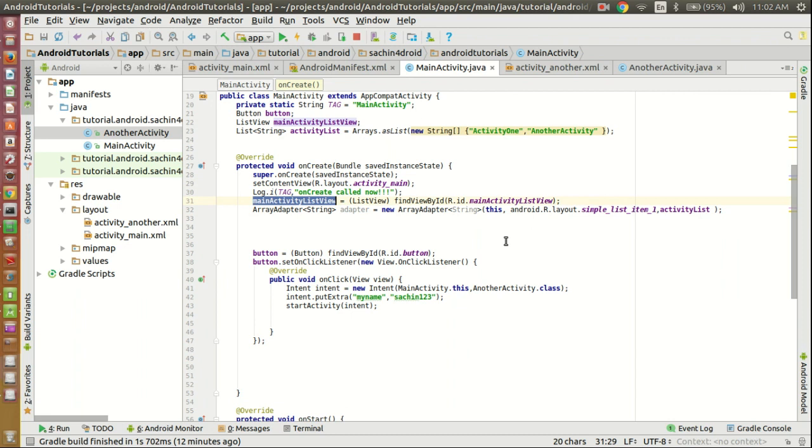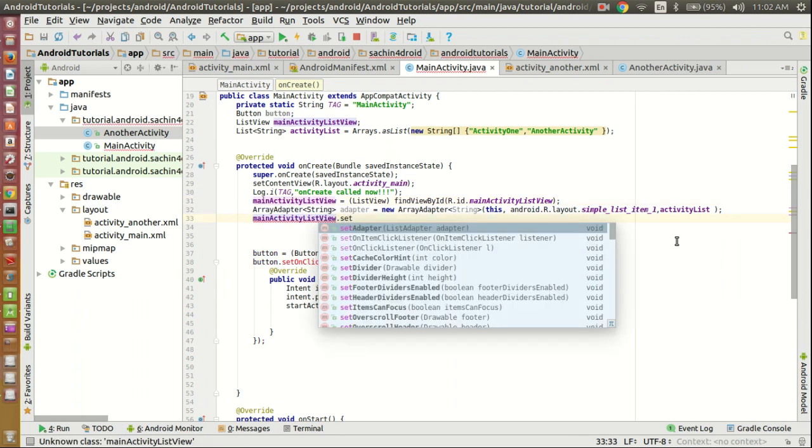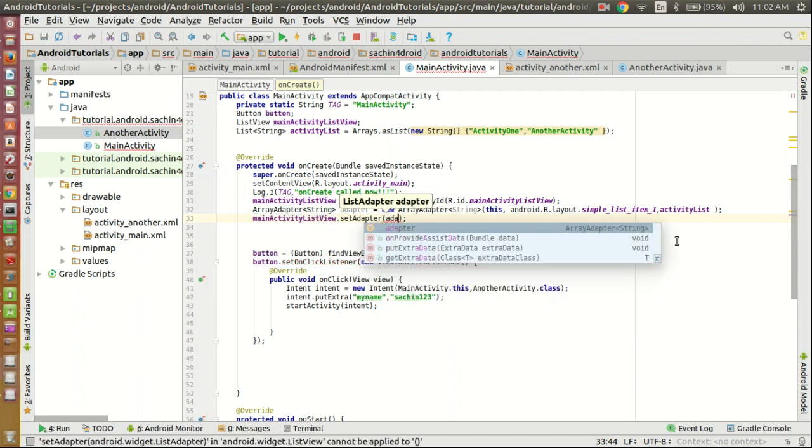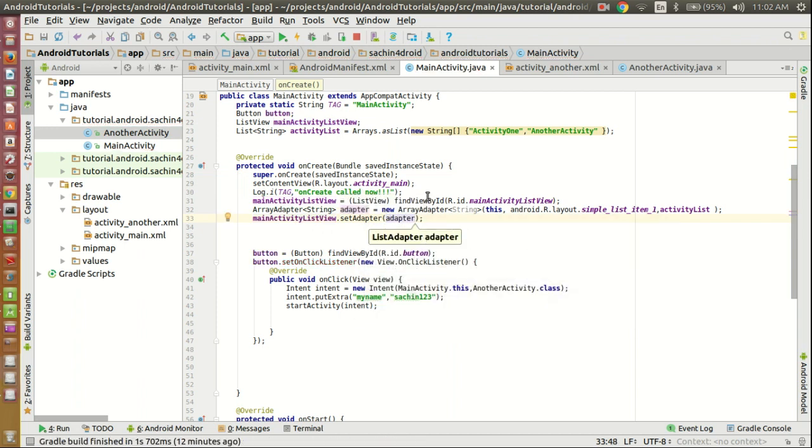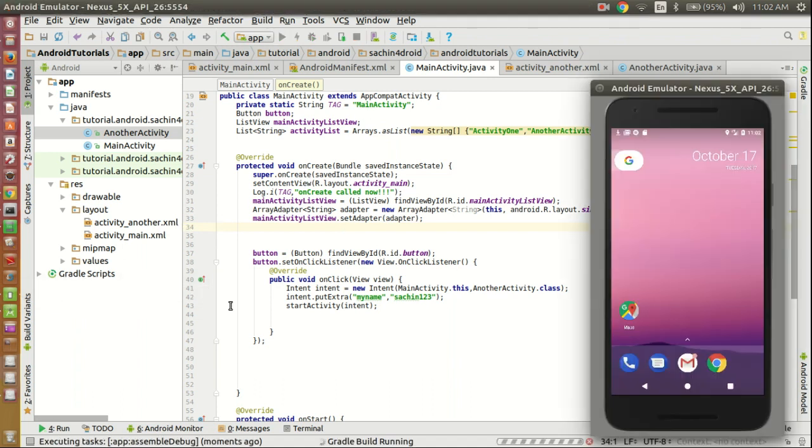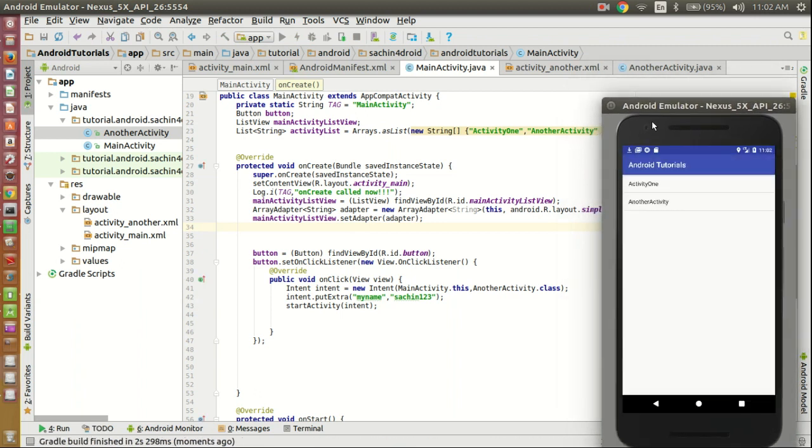Let me set this adapter to this list view dot set adapter. All the methods are available. So this is the adapter object I am setting here. Okay, that's it. Now let's check how it is coming to the mobile screen. Let me start. It's starting. So currently we have added 2 elements. Yeah, this is the activity 1 and this is the other activity.